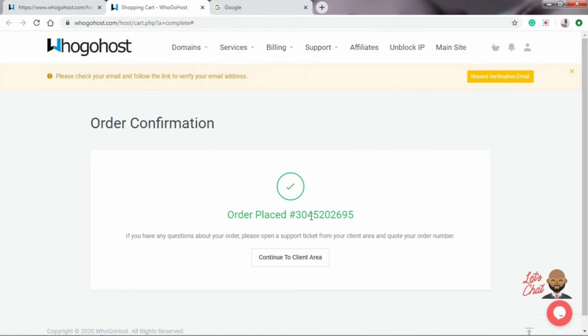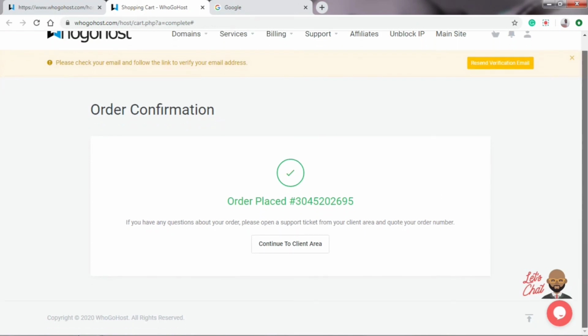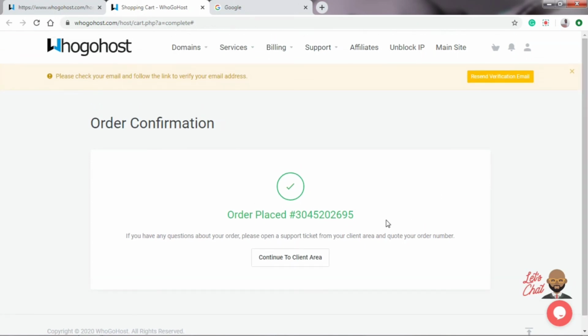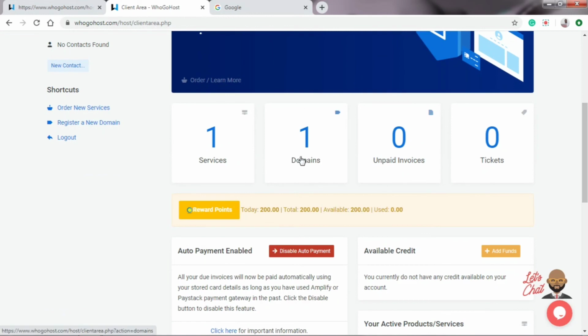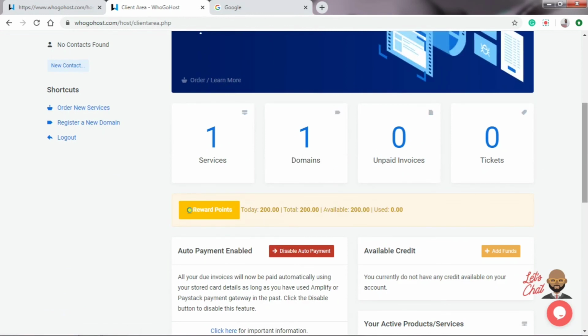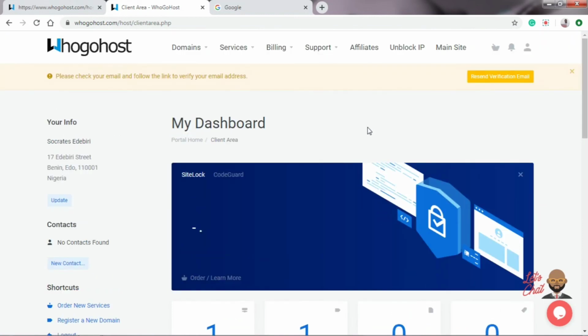All right, so depending on the case, it could say successful, continue to client area, or click to complete transaction. Whatever option it shows you, you just click on it. For me it says order placed, continue to client area. So I'm just going to click continue to client area, and it's going to take me to my WhoGoHost dashboard. Awesome. And here you can see it says I have one service and I have one domain, which means my purchase was successful.